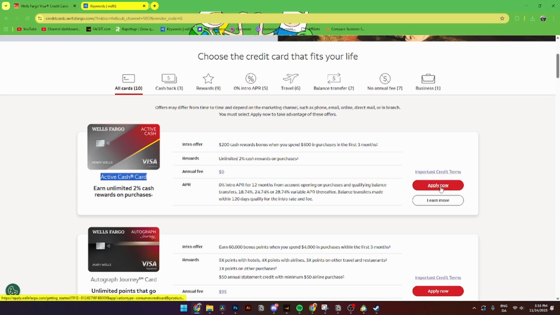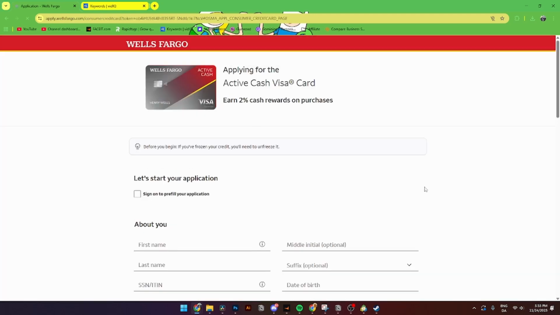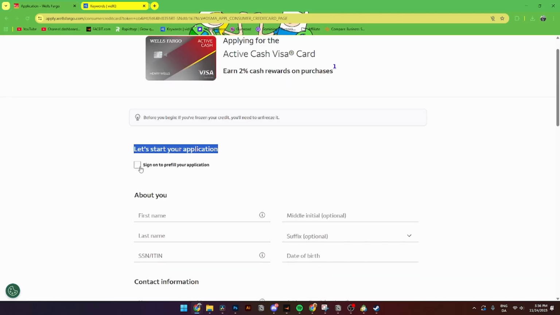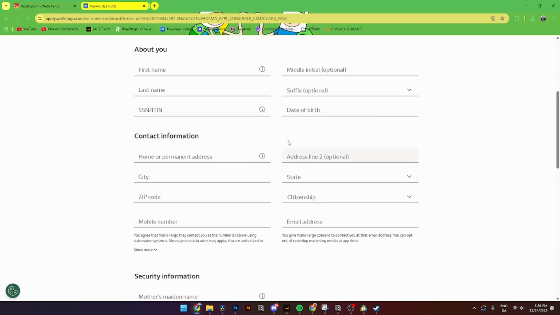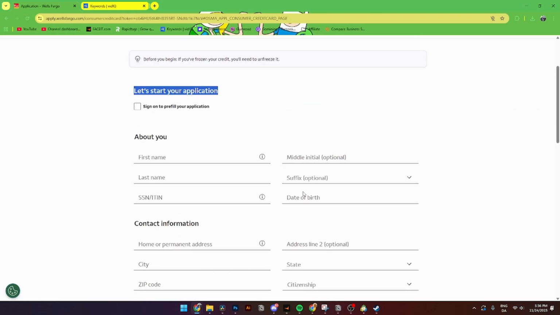From here you'll need to click apply now, and then an application page will pop up from Wells Fargo that lets you start your application. Here you can click if you want to sign in for a pre-fill of your application, meaning that you won't need to enter all of this information down here that we are going to go over in just a few seconds.